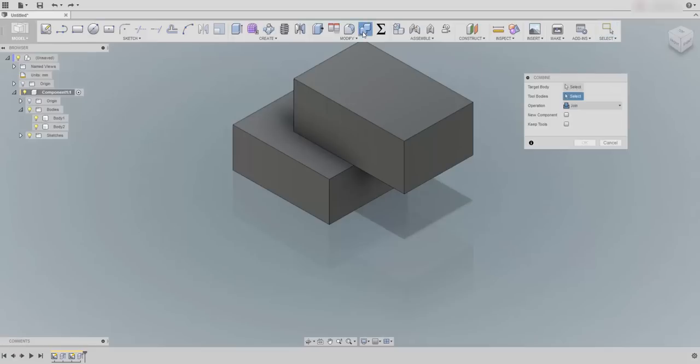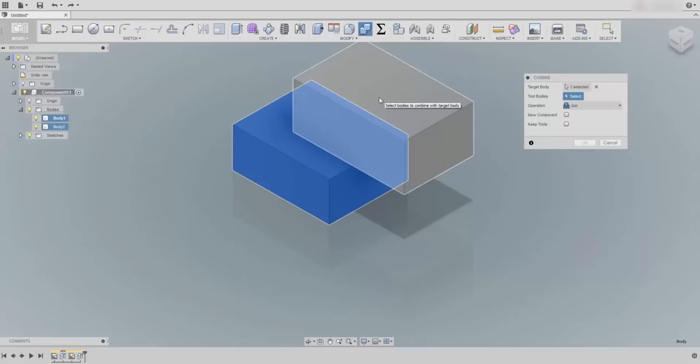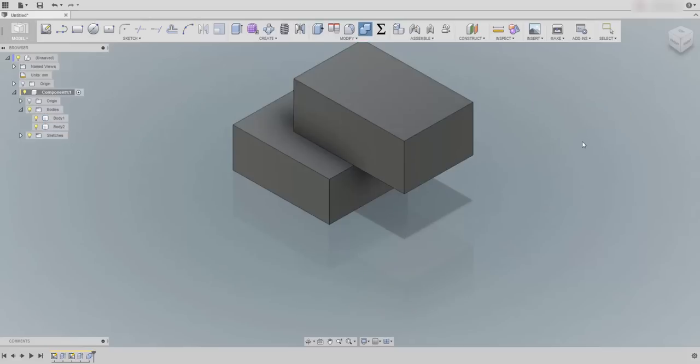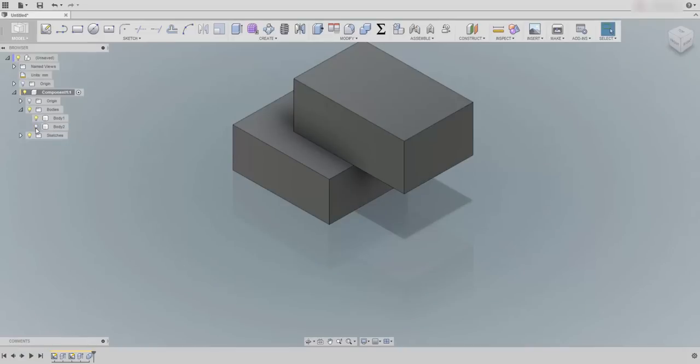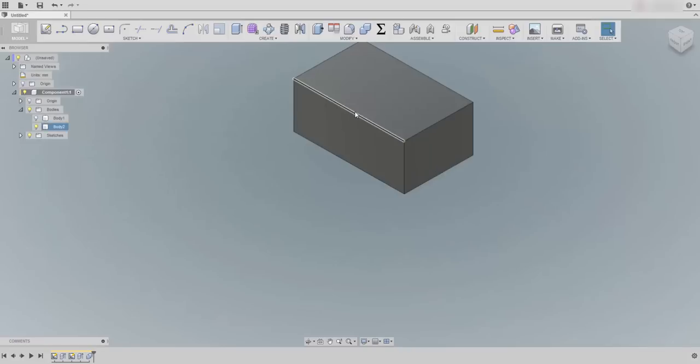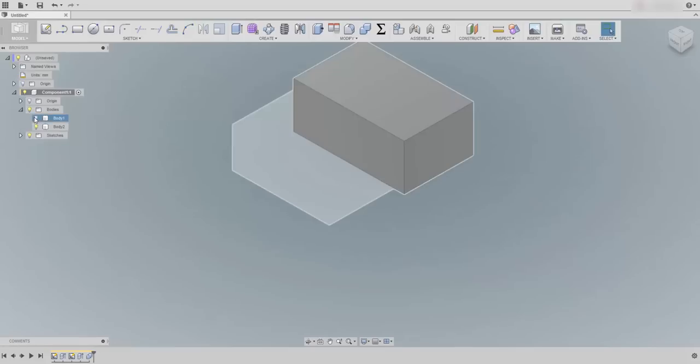Now I'm going to go to Combine and choose, let's say, this one as the target and this one as the tool. This time I'm going to check Keep Tools and see what happens. See, now we have two bodies. We have the first body, which is composed of the two bodies together, and we have the top one which we decided to keep. This is the one, number two, if you want it for some reason. So you just know what it actually means.